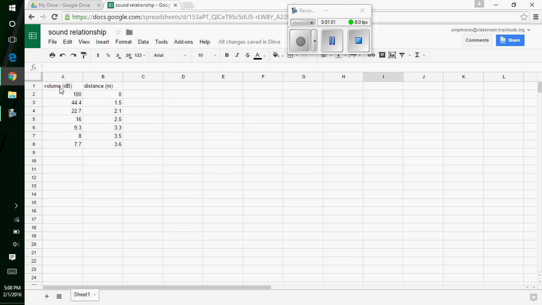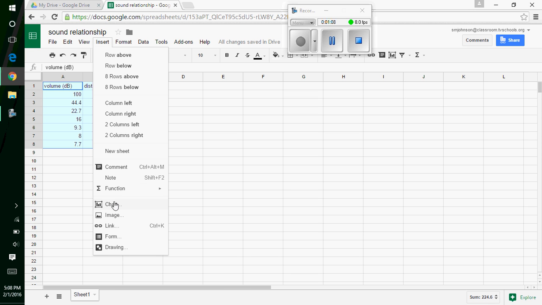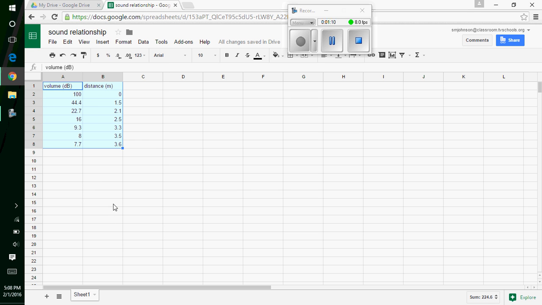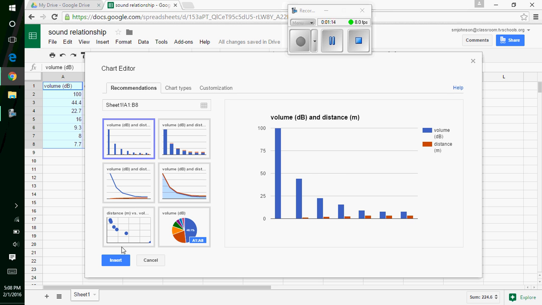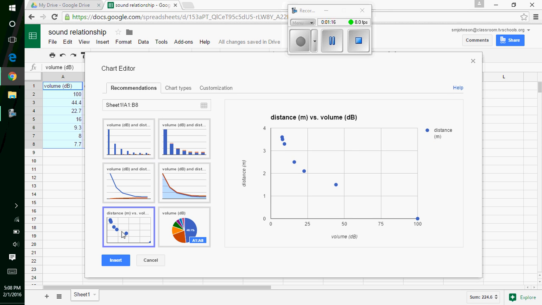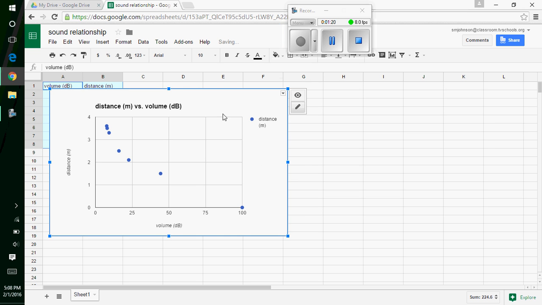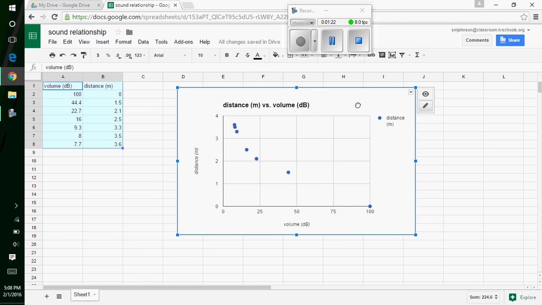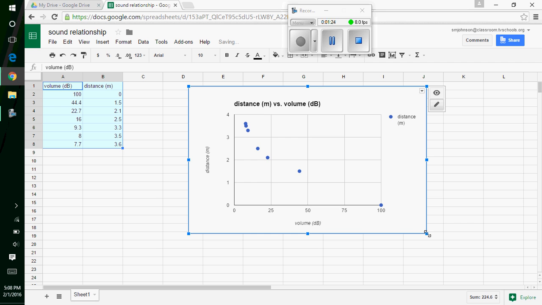All right, what you want to do now is highlight the data, come up to Insert, and click Chart. We have several options here. We want to do the bottom left one, Scatter Plot, and click Insert. So here we have our graph. We want to make this a little bit bigger.